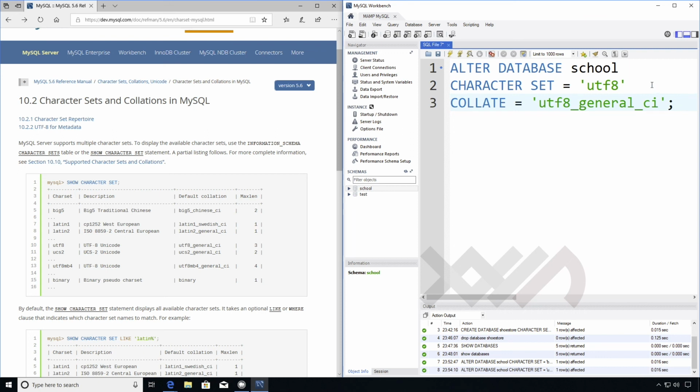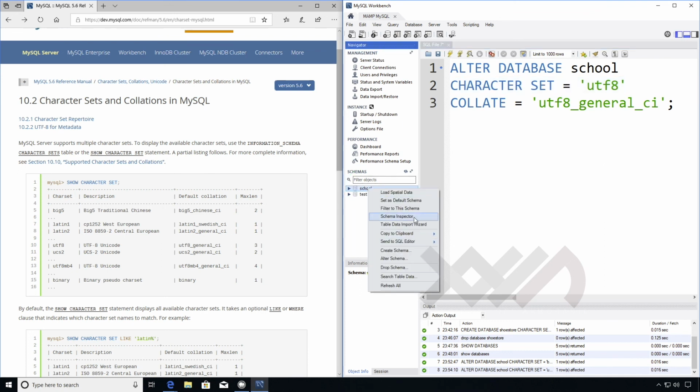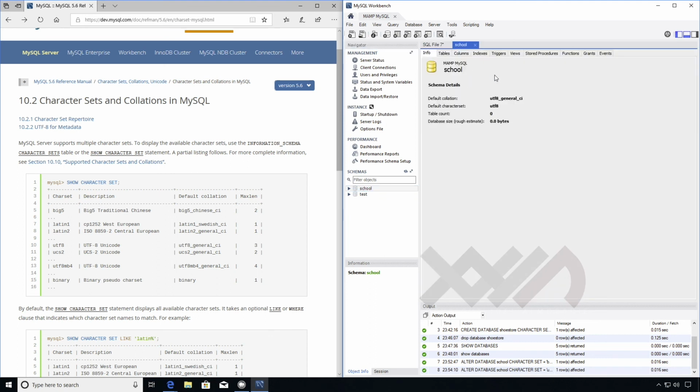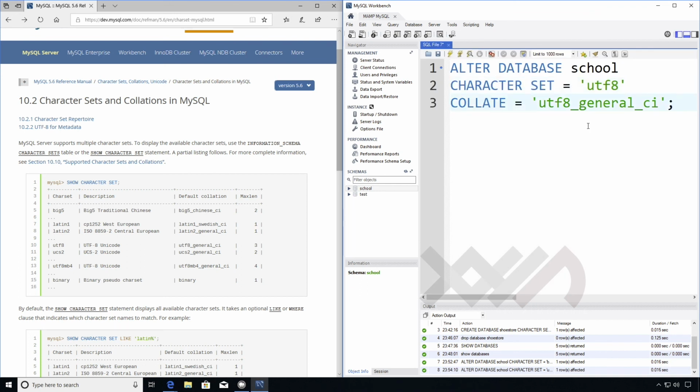Have I run this? Yeah, I did. So let's verify that. I'm going to right-click school and use the schema inspector. So it's back to UTF-8 General CI and the UTF-8 character set. So there you go. That's how you create databases: you use the create database statement. To delete a database, you use drop database. And to alter the settings of your database, it's easy to remember: you have the alter database statement.